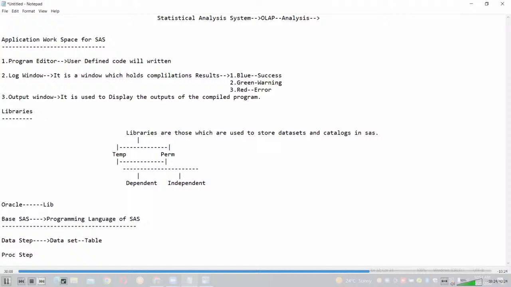Okay, guys. Observation, rows. Variables are what? Variables are nothing but columns. Okay, observations and variables.